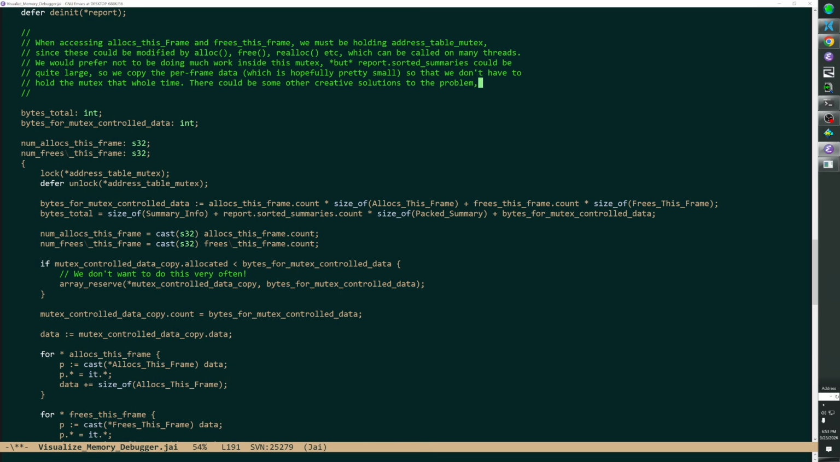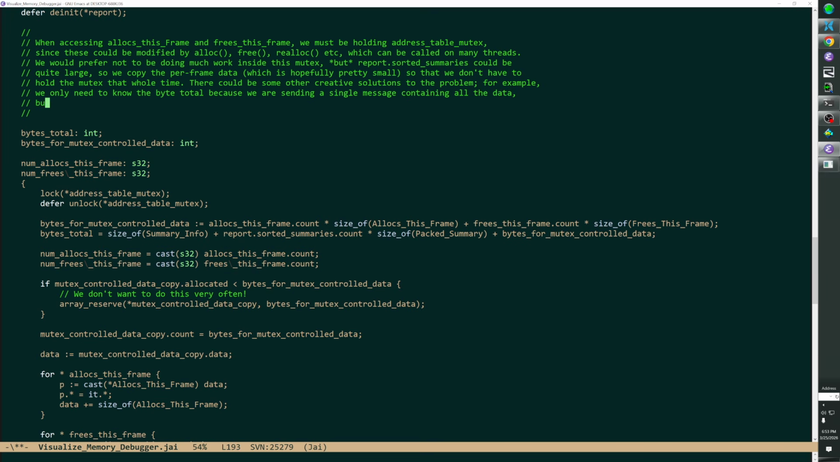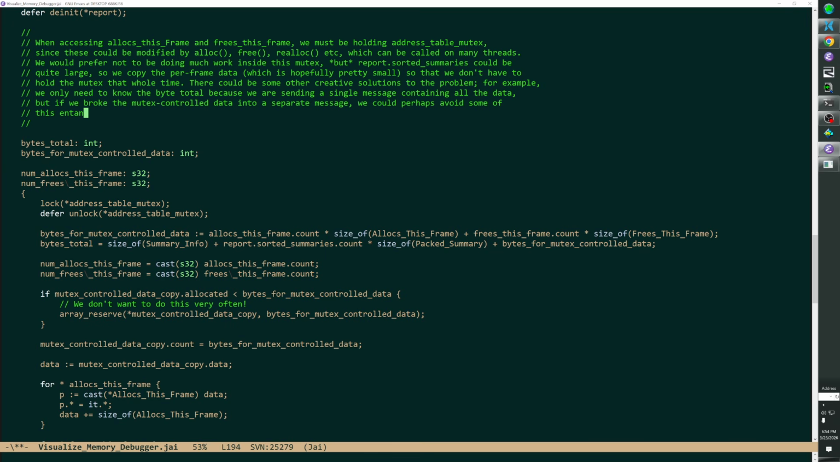There could be some other creative solutions to the problem. For example, we only need to know the byte total because we are sending a single message containing all the data. But if we broke the mutex controlled data into a separate message, we could perhaps avoid some of this entanglement. But then you'd have to be guaranteed that the message allocation is fast. Message target memory. Okay.